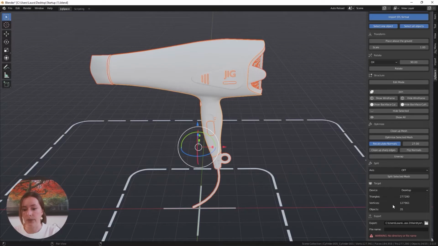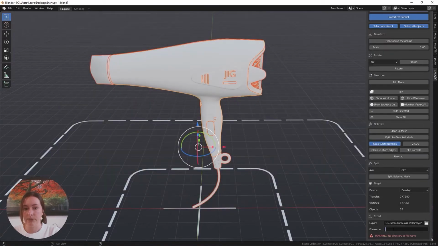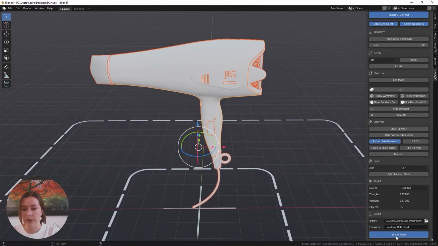This ensures that you don't leave anything out when exporting your models from the scene. So now I'm going to scroll down and I'm going to select my folder. That's the one I want. And give my file a name. And I'm going to export my mesh. And now I can bring my model into the JigSpace workshop.